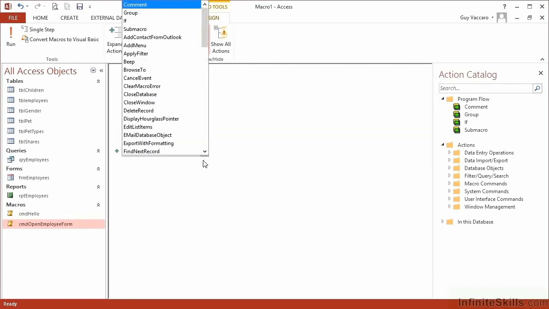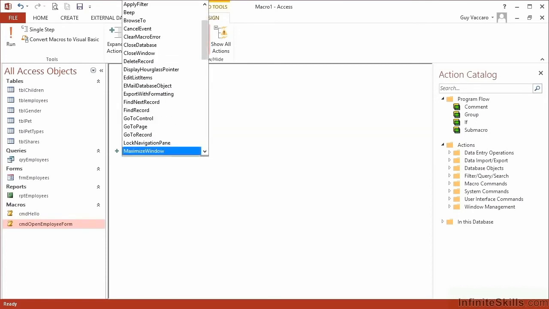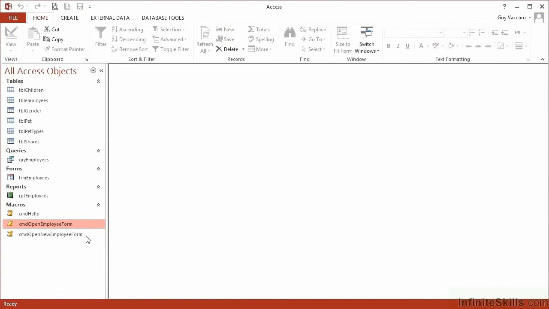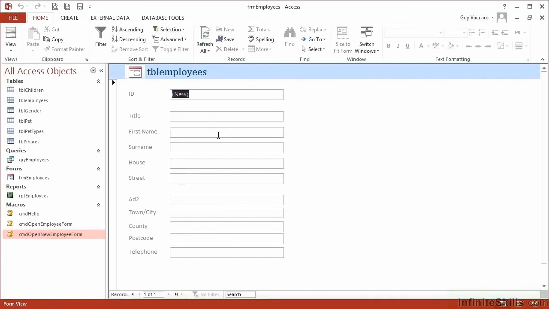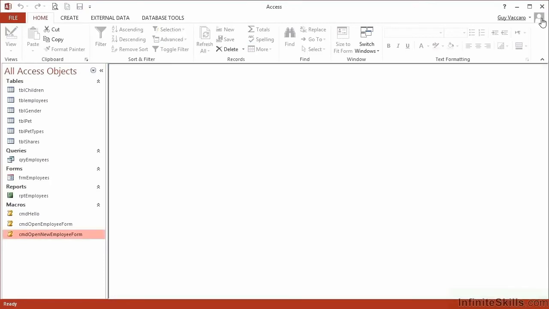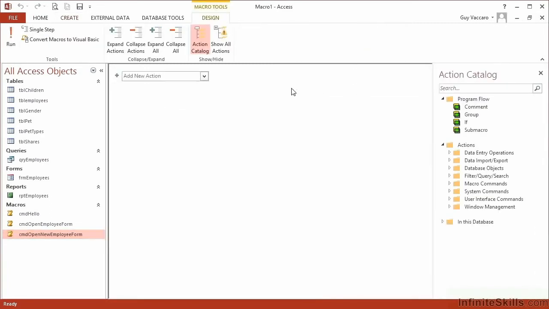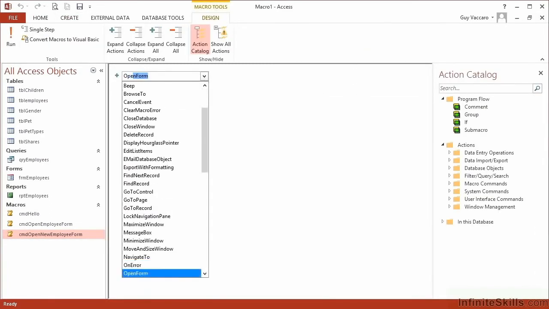So let's save our macro and close. When we reopen this time, we will see that it is maximized, because I have told it to open the form and then maximize. Now we're adding a second macro. This one is going to open a form as well. Now if we start typing, it will jump down to the action. I actually want to open the same form in form view but change the data mode to add. We will again add a second step in our macro of maximize window. Save the macro as cmd Open New Employee Form.